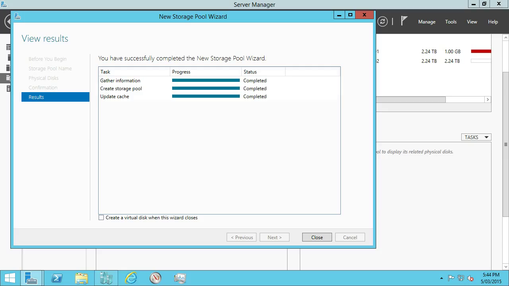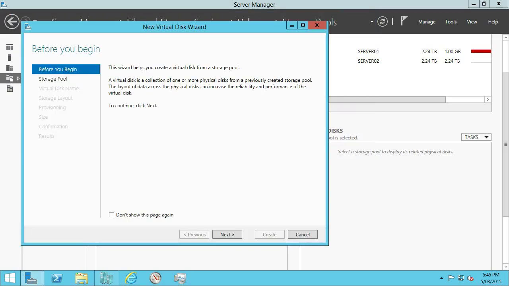And before I click on close, I'll choose to configure a virtual disk, because all we've really done so far is pull all of the disks together into a single storage pool. So effectively what we're saying here is the total amount of storage across all of the disks that we can work with. Now we're working inside of the new virtual disk wizard.